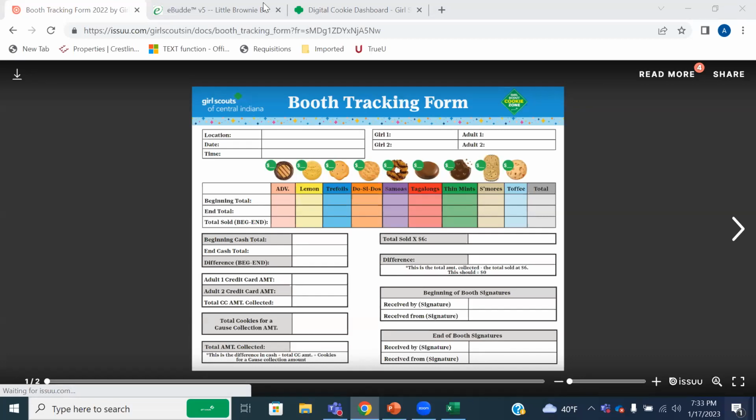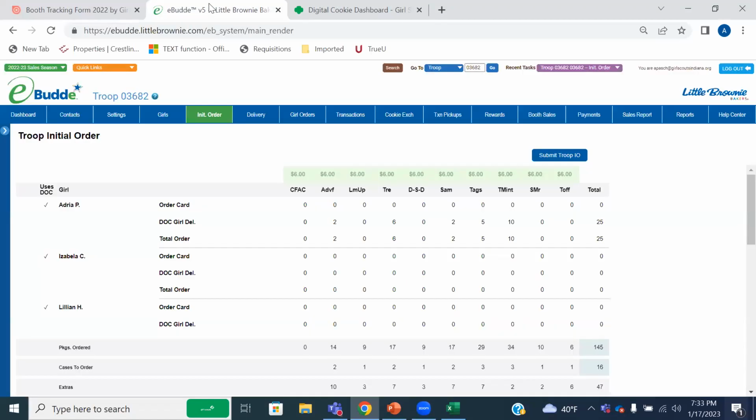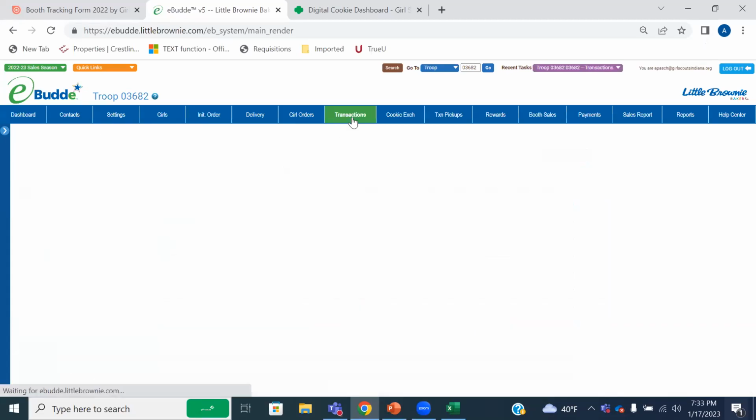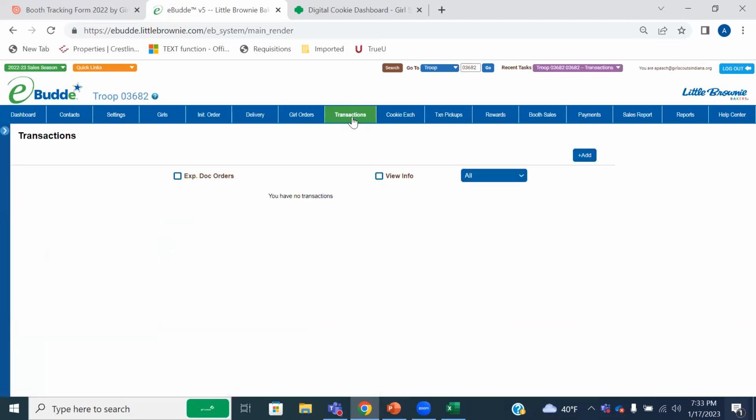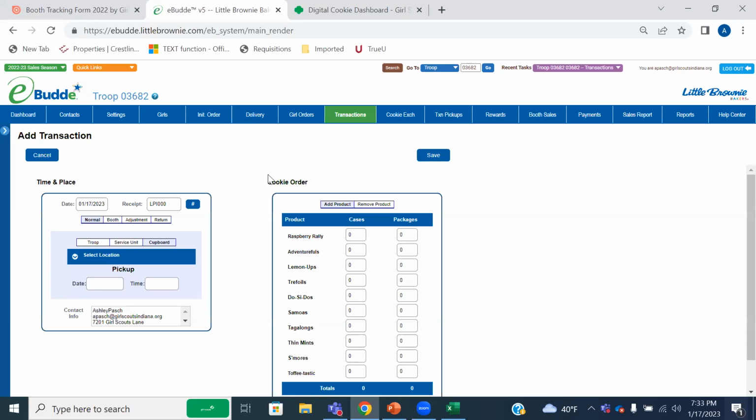All right, and then I have a question about once you have submitted your initial order, and then we get further into the program and you need more cookies. We'll have a training on this as we get closer to that. But what will happen is you'll go to the transactions tab, and you can do this as early as after the initial order submits. So you can add an order. Sorry, I keep having to move this bar you guys can't see on my screen.